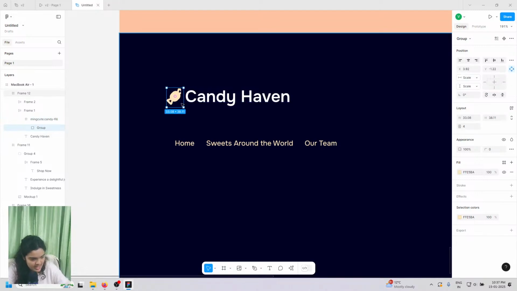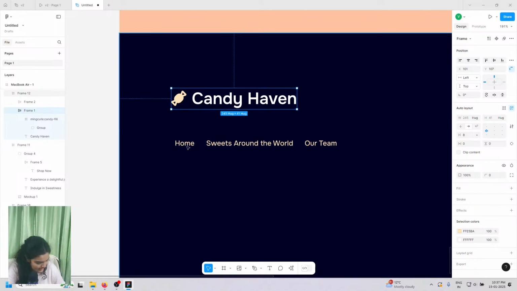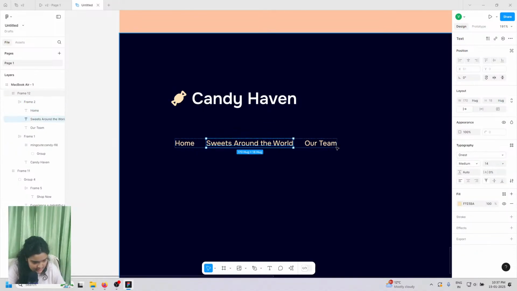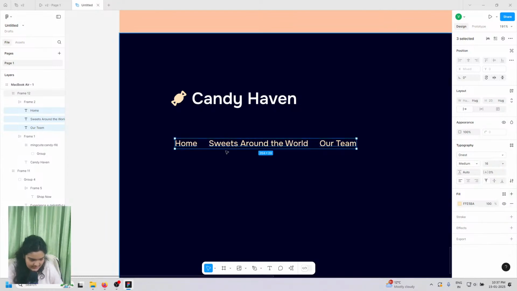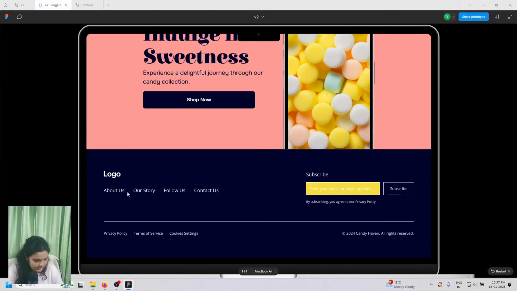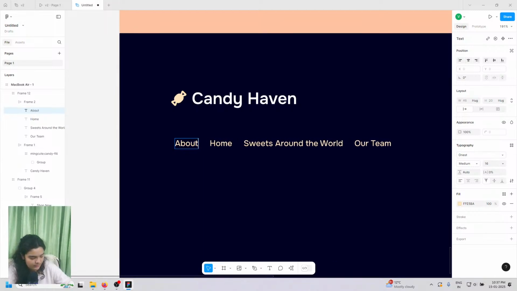Let's now increase the size a little bit, obviously accommodating our new logo size. We're going to place this logo right here. We're going to change these links to have a little bit of a greater font size, so we can go up to 20, but I feel like 16 is a good stopping point. About us, our story, follow us, and contact us are our 4 lines. So we're just going to duplicate one of these, because obviously about us is very, very simple stuff.